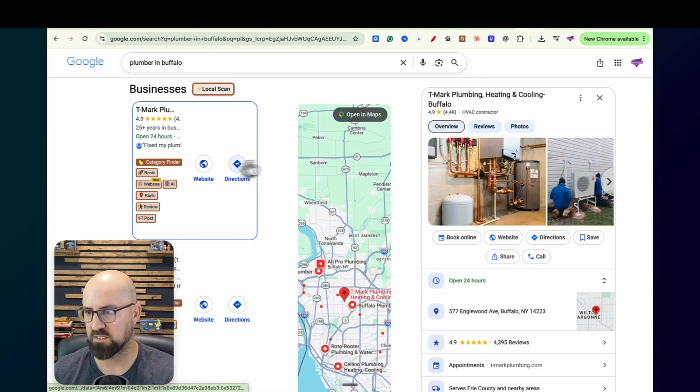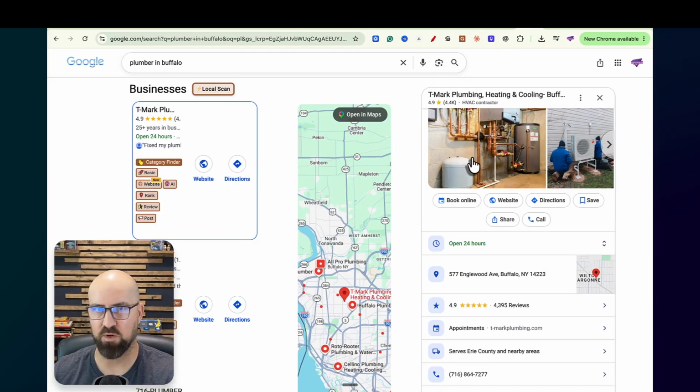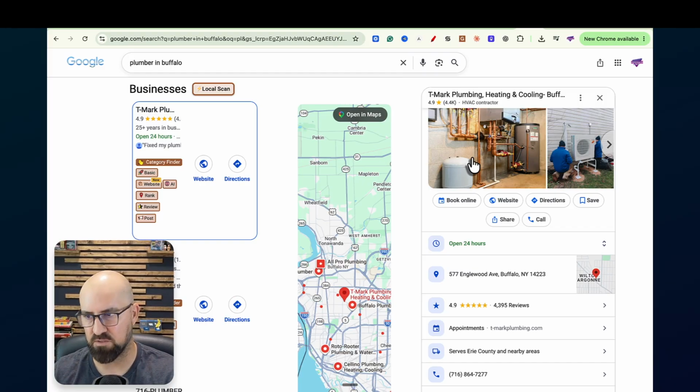But basically when you're setting this up, obviously you want to choose a main category, and then you want to also choose all the subcategories that are relevant to your business. A lot of people make the mistake, they only choose one category or they choose a category that's not as relevant as the main category, and that's really going to hurt you showing up in Google Maps.